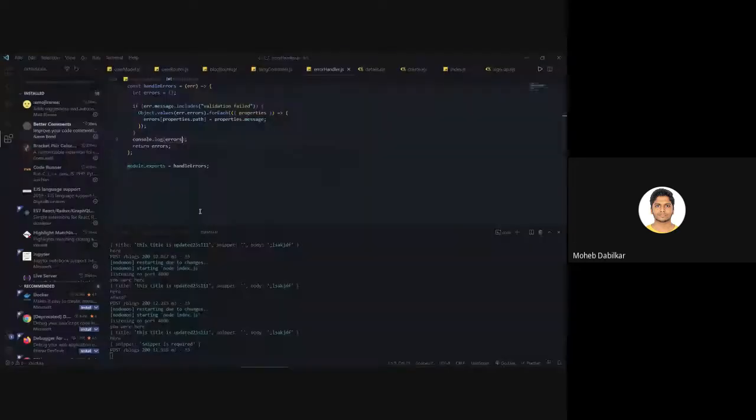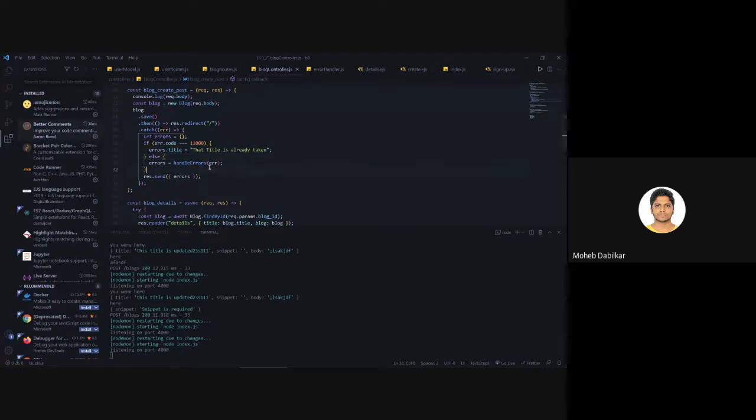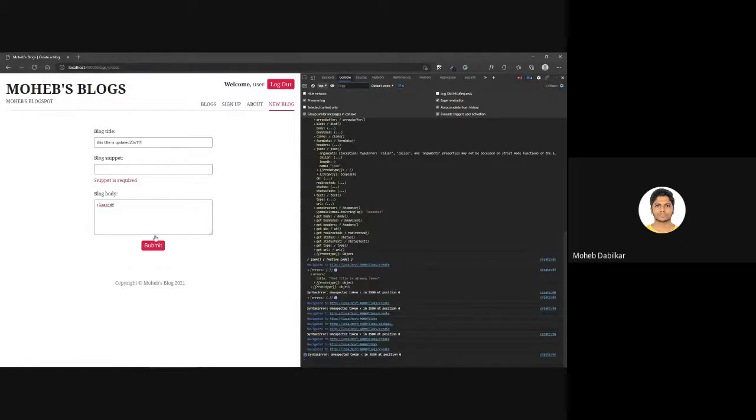And nope, it doesn't work. Response. Okay, so instead of saying return errors now, we will have to send it manually. Okay. We will say errors equals to okay. Chalo. So hopefully now, yeah, now it works properly.